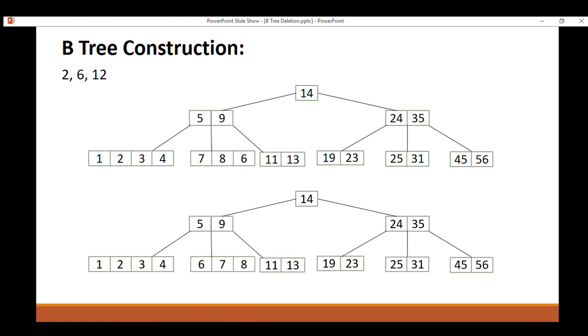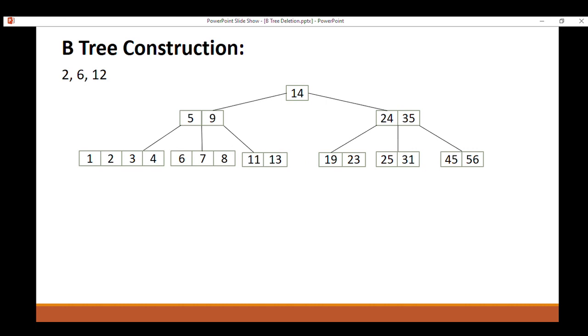The last value which we will insert is 12. We compare it with 14. 12 is less than 14, so it will move to the left subtree, and after comparison it will move to the right subtree of 9 because it is greater than 9. So 12 will be inserted with 11, 13 and then 12.